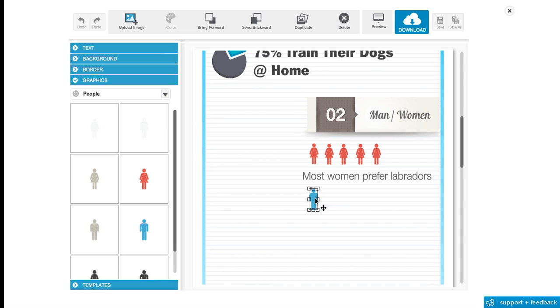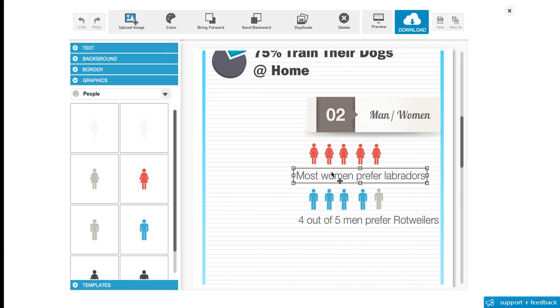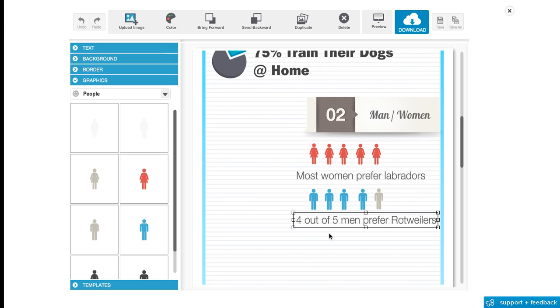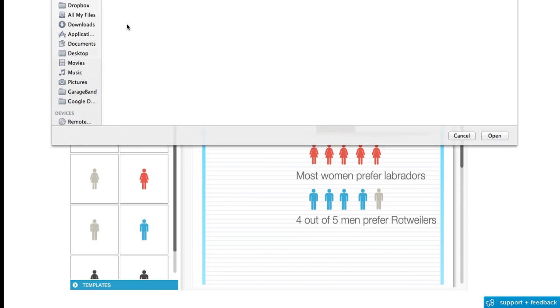So again, I'm using the same doodles, and there's a keyboard shortcut which is CTRL plus J, and that's to duplicate. So I'm just using that keyboard shortcut here, CTRL plus J, to duplicate all these images, and I'm going to use a gray one to represent the fact that 4 out of 5 men prefer Rottweiler, so another breed of dogs. So as you see, it's very easy to create your infographics this way.